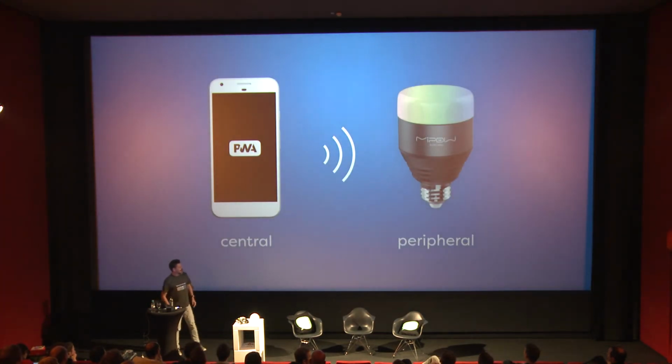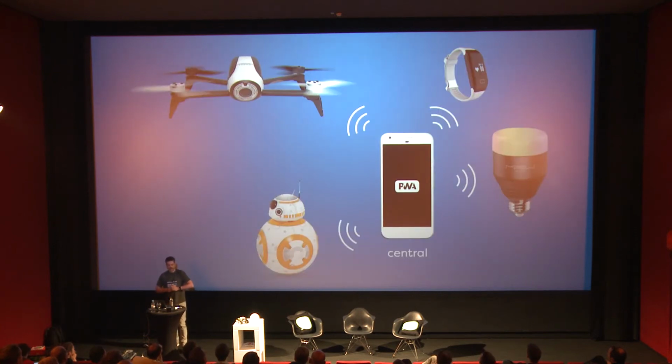So we have two types of devices. We have centrals and we have peripherals. The central device is where your app lives. And the peripheral is a device that you control. A central device can talk to multiple peripherals, but these peripherals can't talk to each other. And they can only talk to one central at a time. So the drone can't talk to the light bulb. But the central can talk to the light bulb and can talk to the drone. So they can relay messages.